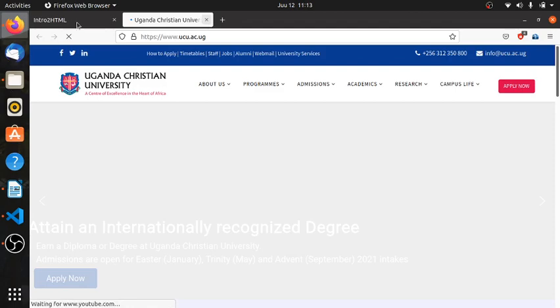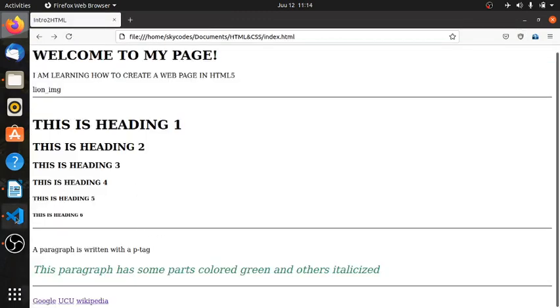You can also try it out. If we cannot reach this website, that should also be okay, because you don't have internet. If you had internet, it would open just like it was opening here.